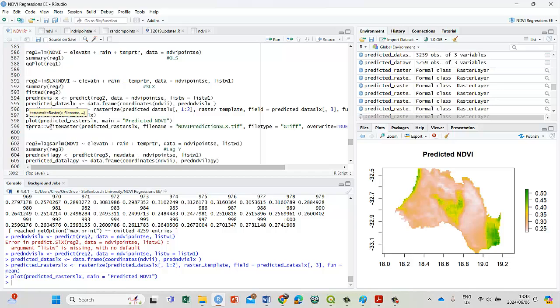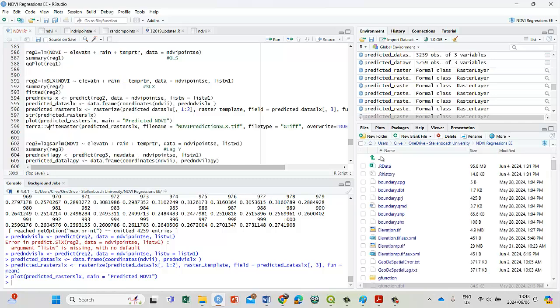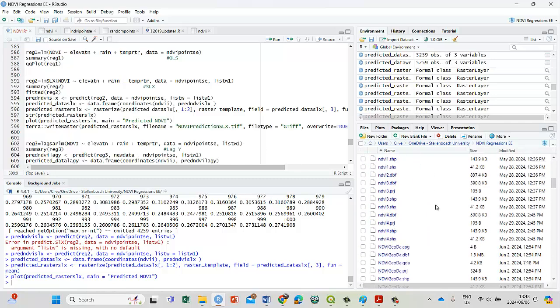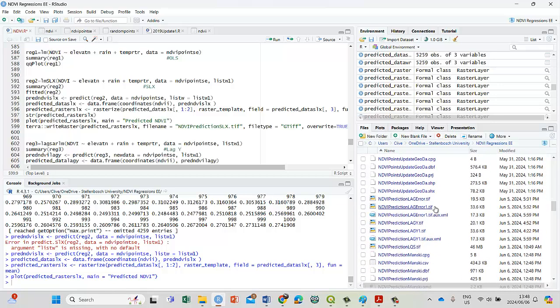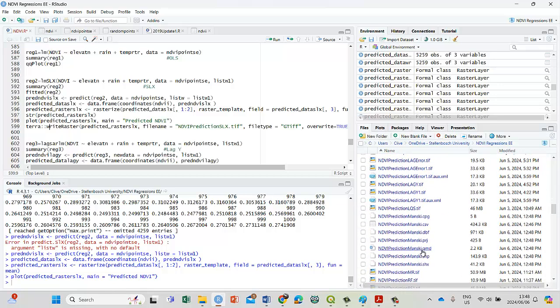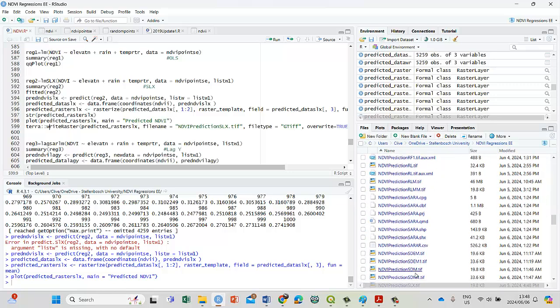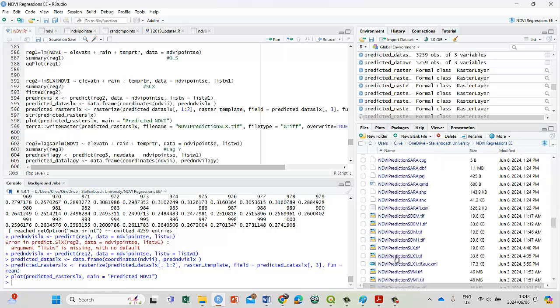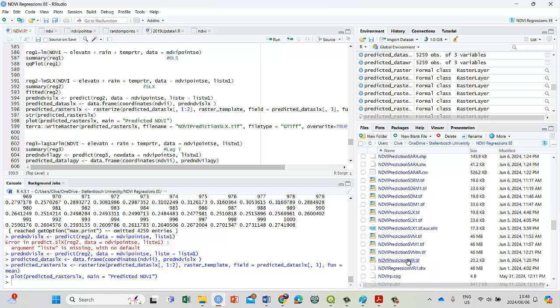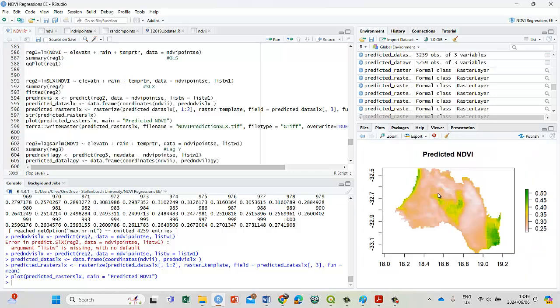So as I said, now it's exported. If you go to files here, it will be NDVI prediction, which is SLX. There we go, prediction SLX. There's the file. Okay, in fact, there's two of them. Oh, there's just one, the SLX one. Yeah. And there's how it looks.